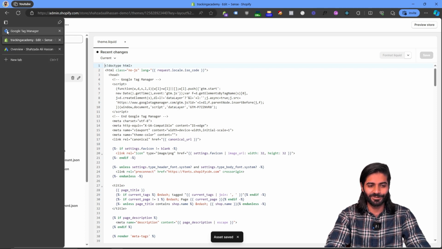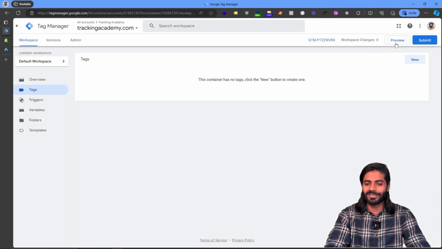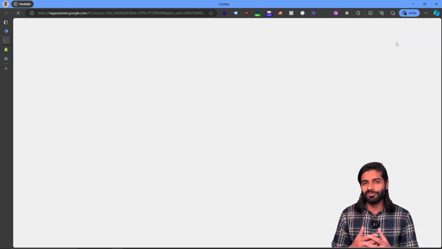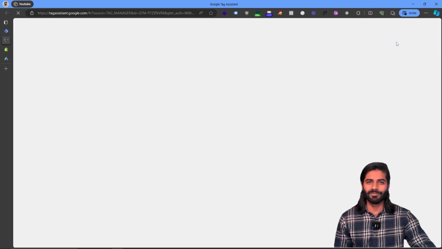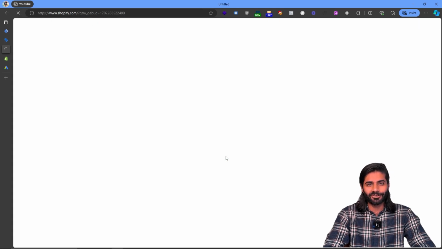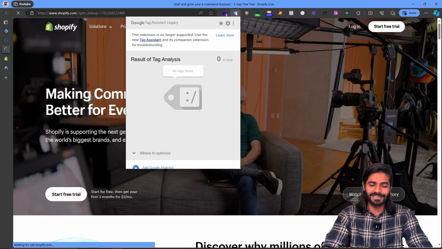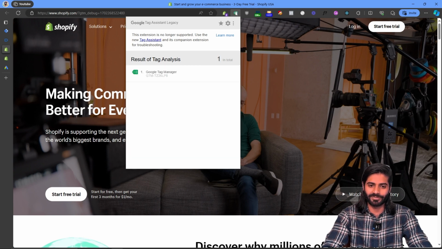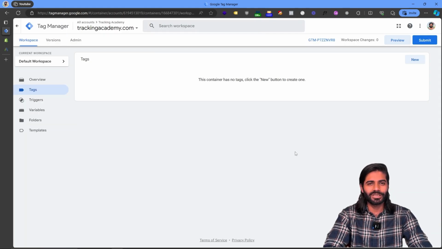Let's just go back to the Google Tag Manager container and click on the preview button. This preview window is going to connect a temporary debug window with your Shopify store, so you will have a few minutes to see what kind of events are firing. Once you hit connect on your debug window, this will open your website. And if you have this Chrome legacy extension for Google Tag Assistant, you can see what kind of tags are firing on your website. Now we need to make sure that our Google Tag Manager container is properly firing on all the pages of the website.